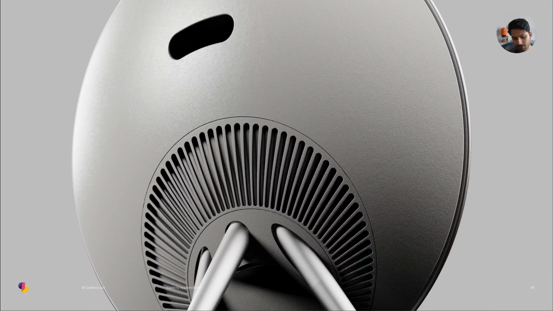Slotted pattern on the base cover. It's using Grasshopper. I'll try to find the script and show you in a moment.